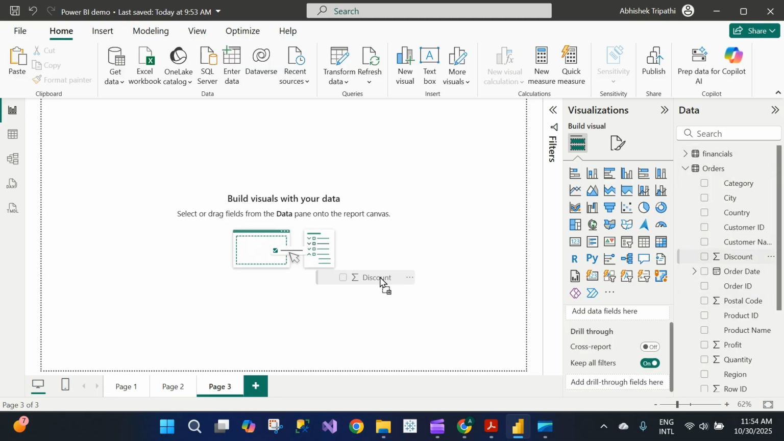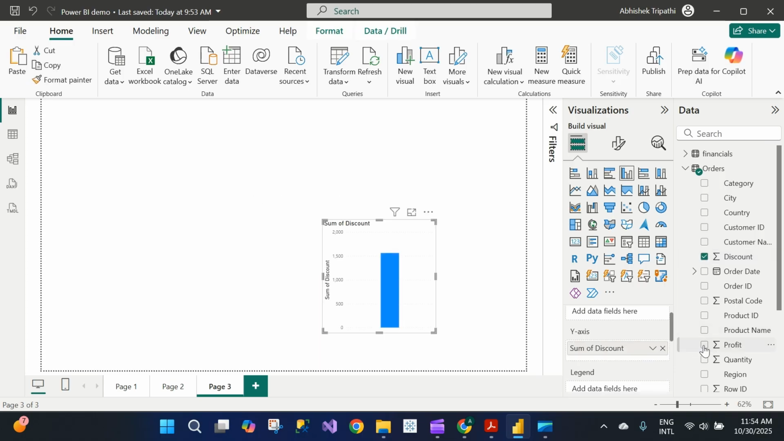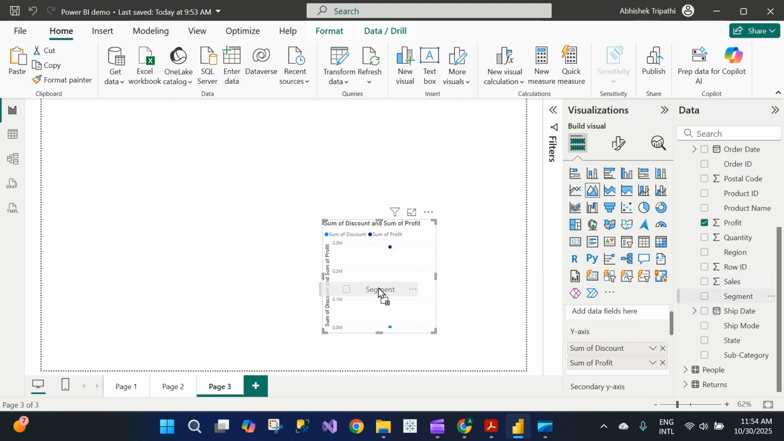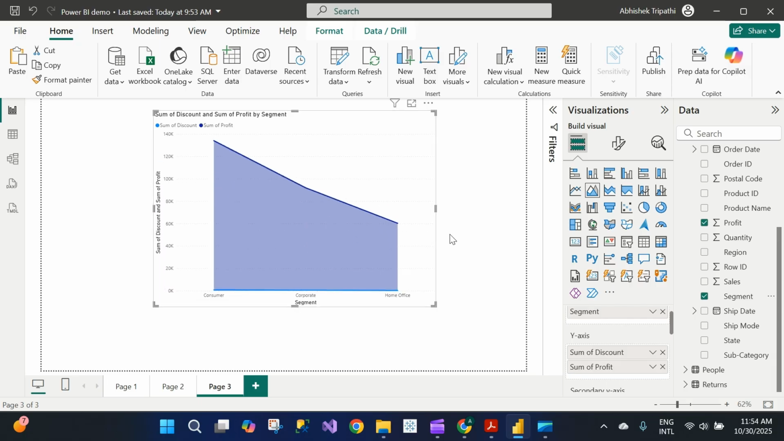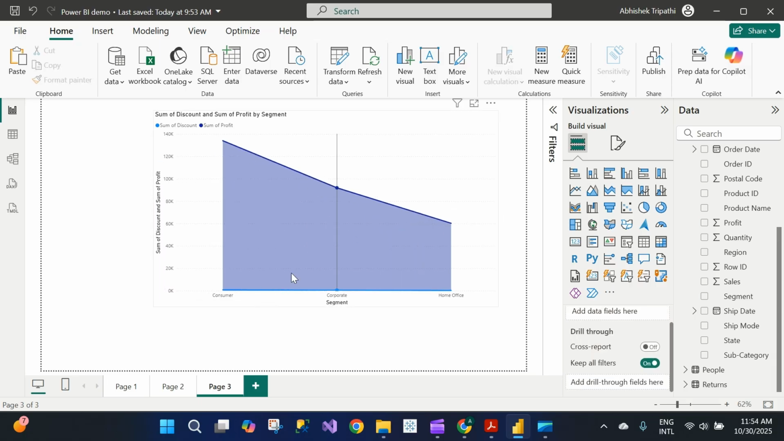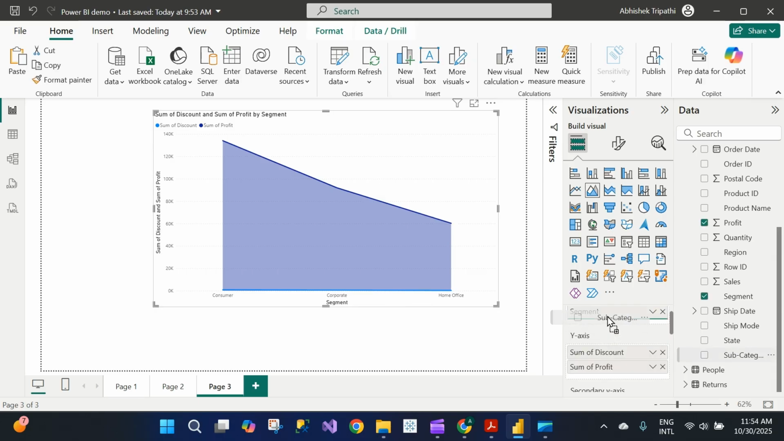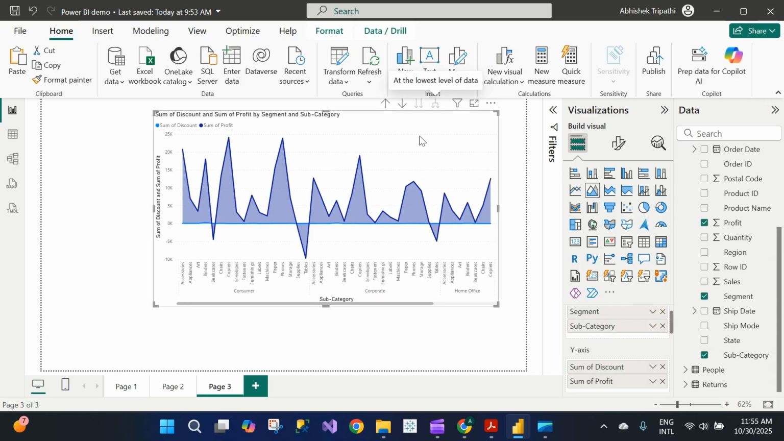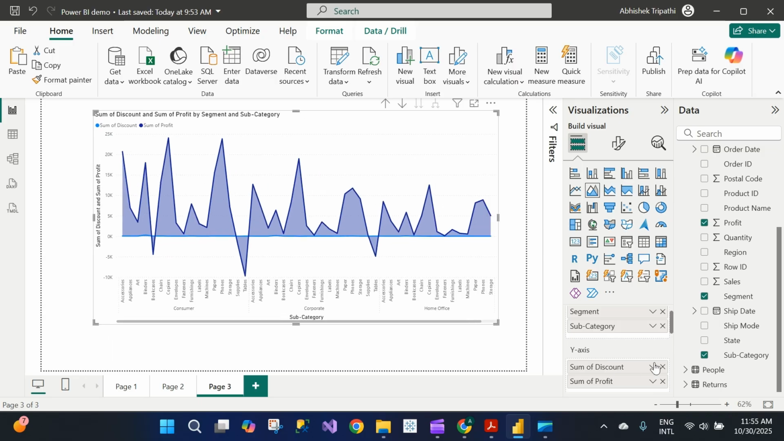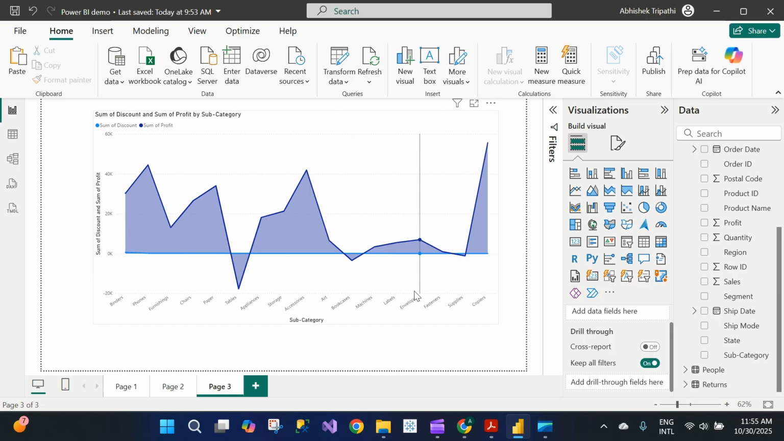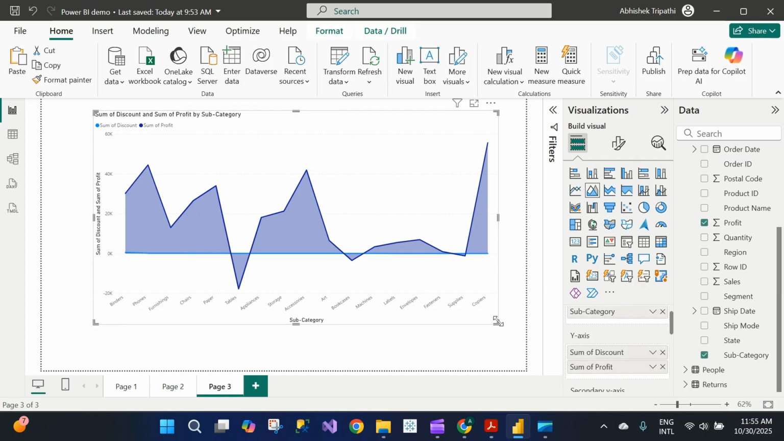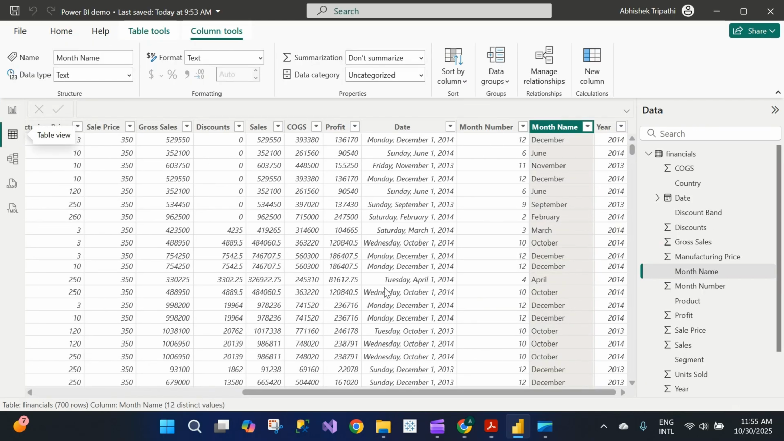And you can create a very basic report with the number of orders, or discount and profit, and I want to compare with segment. So I am comparing the discount by segment or by subcategory as well. If I want to explore the data by subcategory, I can explore the whole data. So yes, this is one way to load the data and explore the data.